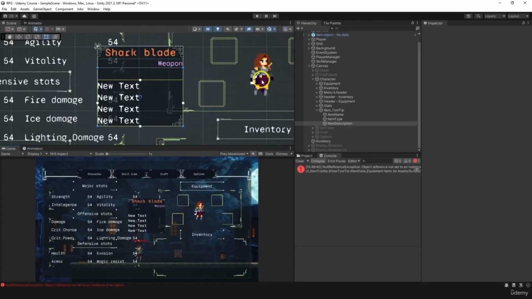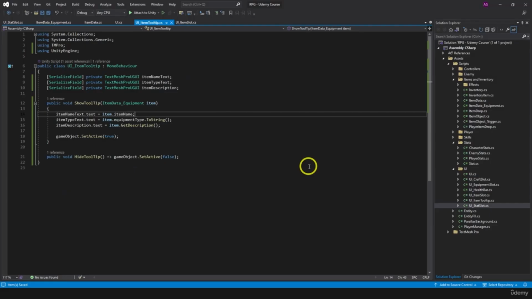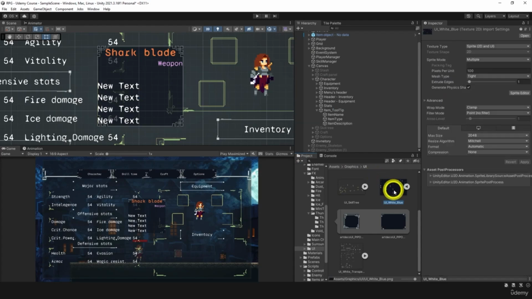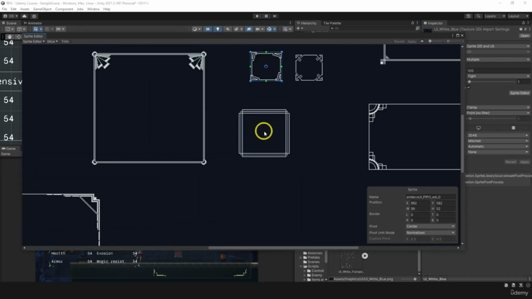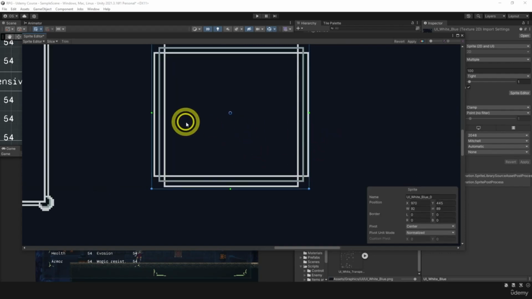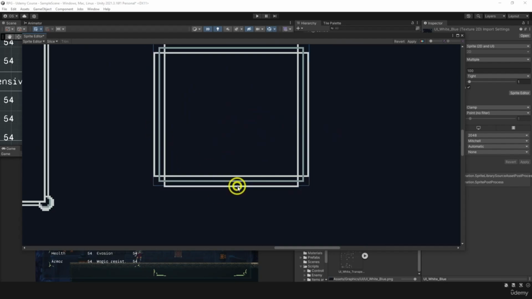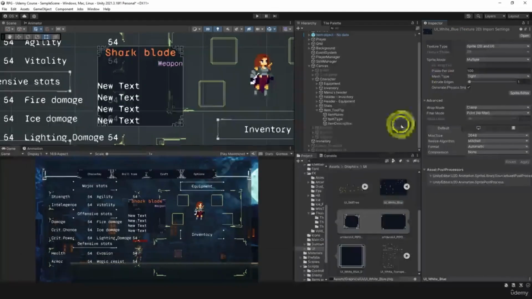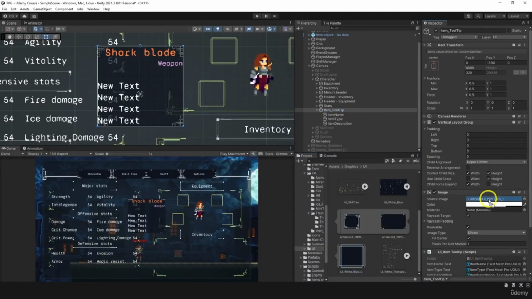All right, let's go and do the image first. Let's go to graphics of the UI, find this white blue. I want to add another sprite. I think this one will do. So let's just select it like so, adjust the size. Okay. And here, we need to take green lines and drag them here, so borders won't be stretched. Okay, gonna apply and drag the image to the item tooltip, to the image.